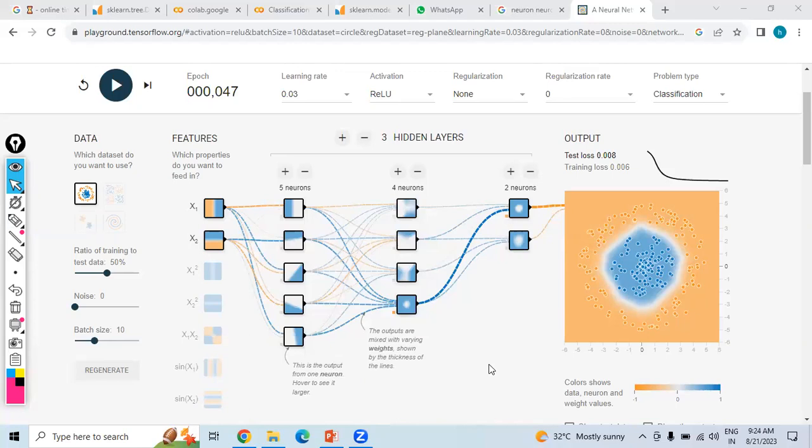This is totally based on my problem. This is totally based on my data, that for this data, how much complex a model we need to create. If you create a more complex model, again, it is a problem. If you create a very basic model, again, it is a problem. So we have to wisely choose the number of neurons, and these things come with experiments, with experience as well.